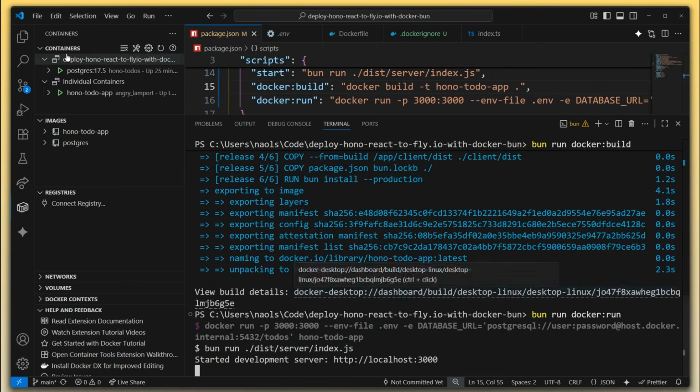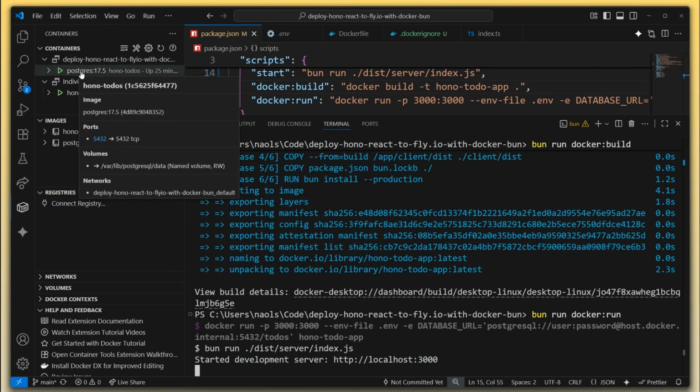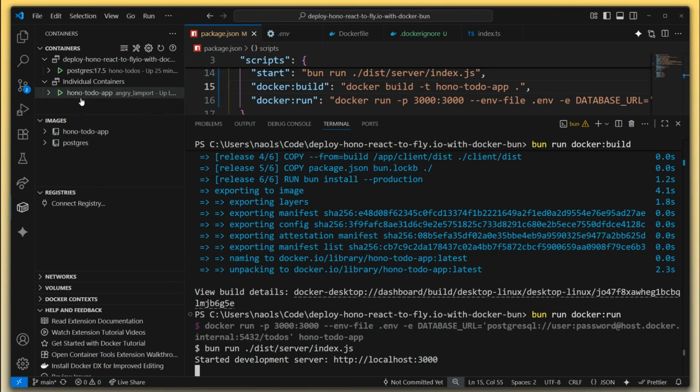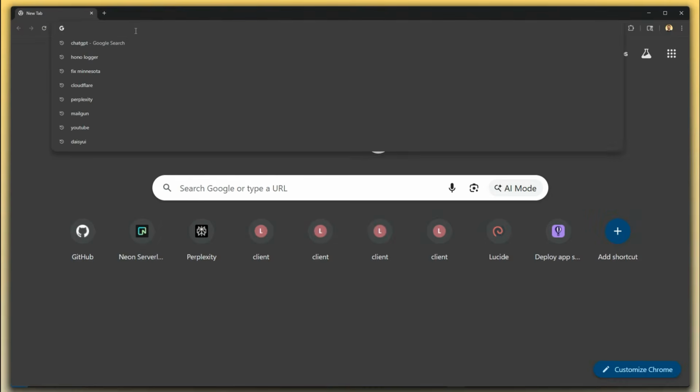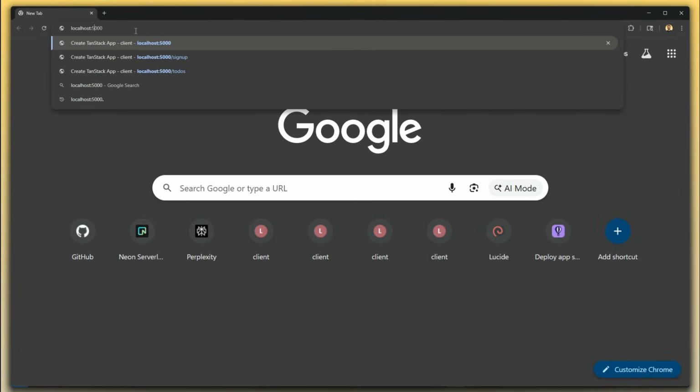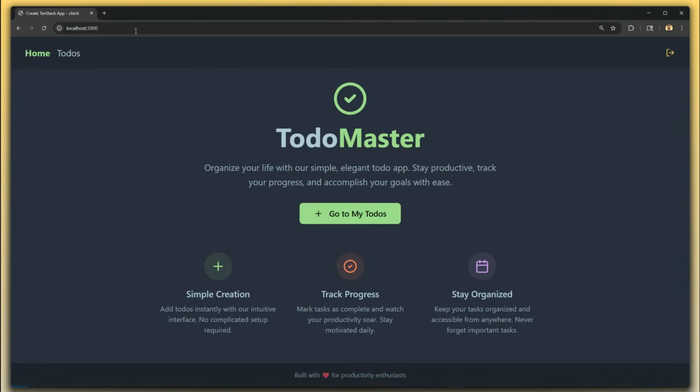And all right, so then over here in the containers, we can see I have my Postgres database running, and then I have the Hono to-do app now running. And we get the bun run dist server index.js, which is our production build, which is great. That's what we're looking for. And it says it's serving on port 3000. So let's jump over to our browser and see if this thing is actually running.